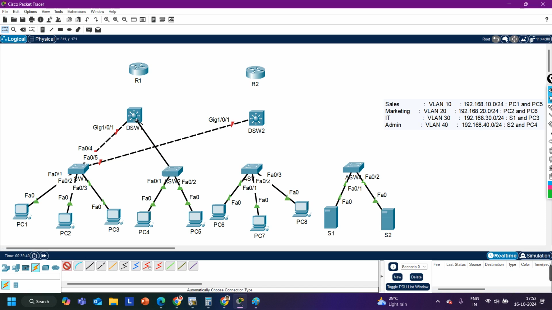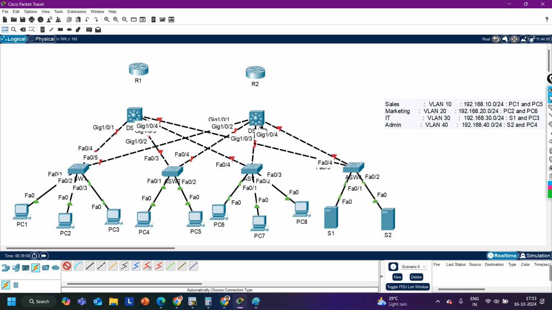Then switch 2, again I will connect switch 2 to both distribution layer switches. Then switch 3, again I will connect switch 3 to both distribution layer switches, and switch 4 to both distribution layer switches. Correct. Now we are going to connect distribution layer switch to router, core router, like this, right? So this is your network design.